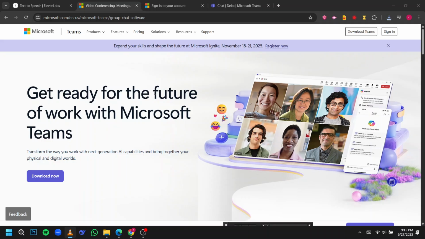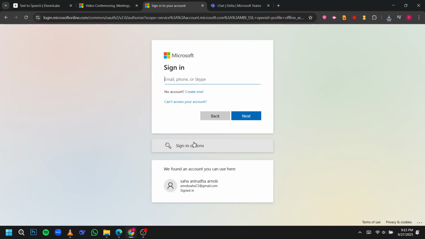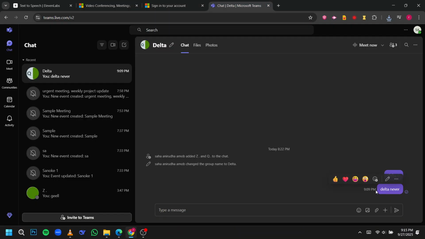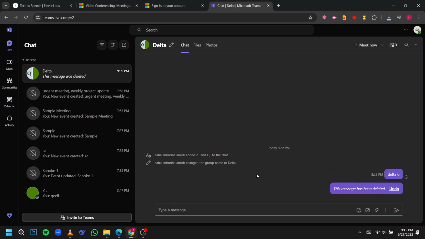First, open Microsoft Teams and sign into your account if you aren't already logged in. Once inside, navigate to the chat or channel where your message is located. This could be a one-on-one conversation, a group chat, or a team channel, depending on where the message was sent. Take a moment to familiarize yourself with the conversation thread to locate the message you want to edit or delete.